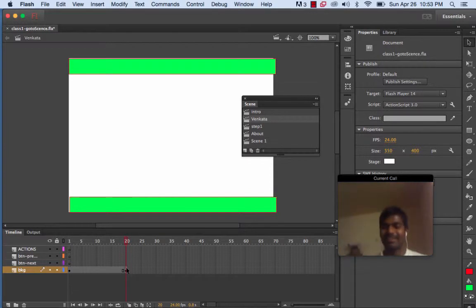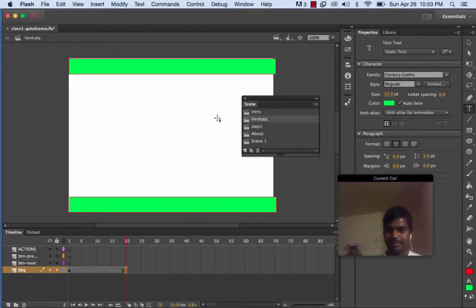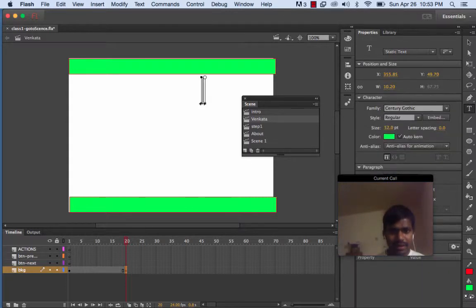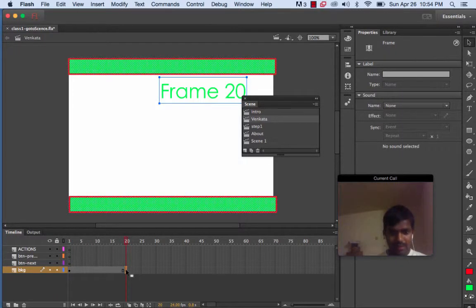Alrighty. So what I'm going to do on frame 20, so that I can see that I'm actually on frame 20, is go over to my text tool and type on my screen someplace, frame 20. This is literally so I know that I'm on frame 20. I could have done this as a separate layer, but on frame 20 I made my background layer a keyframe, so I'm just putting something different on there.